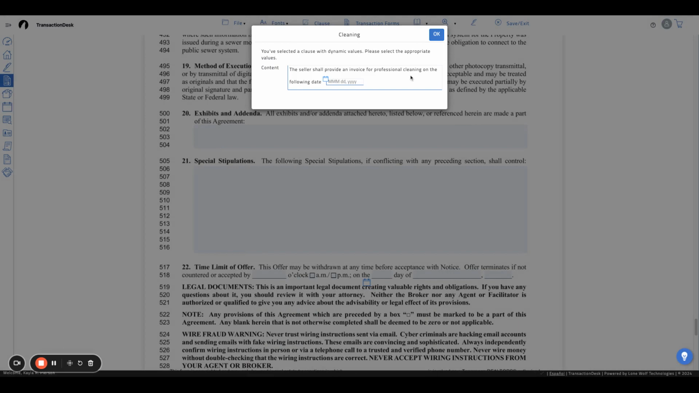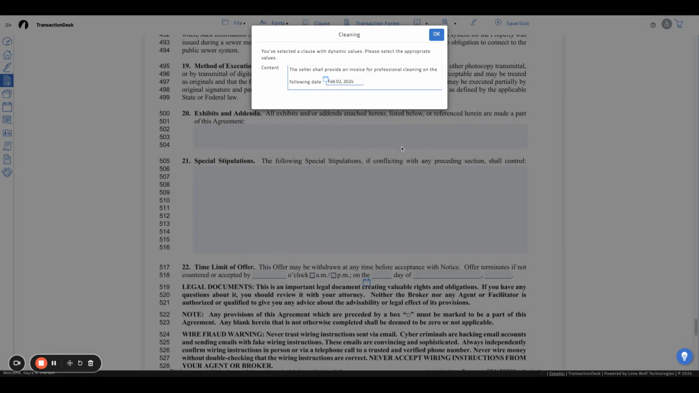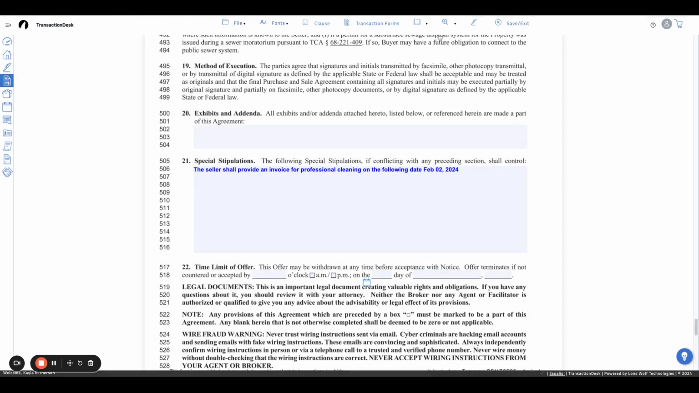Notice, because I selected that there was a date, it's asking me to prompt which date. Maybe this is due on this date. Once completed, it will enter in the data for me. If there was an error, I can simply change it here.